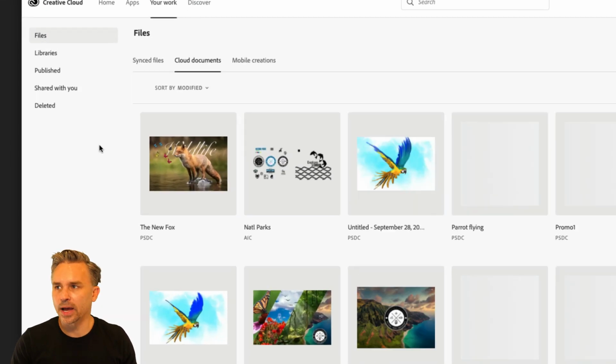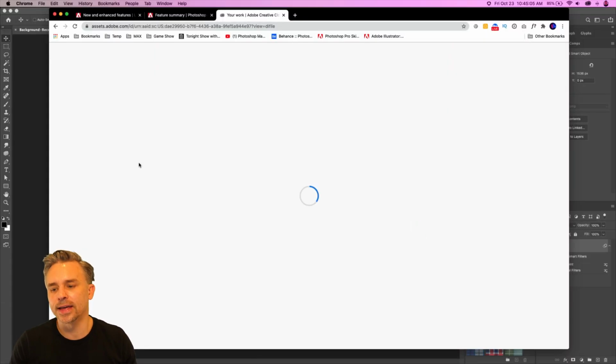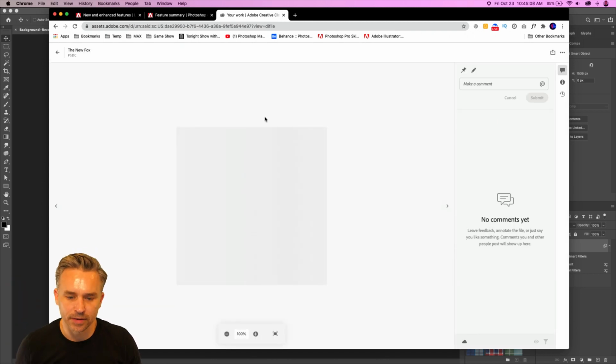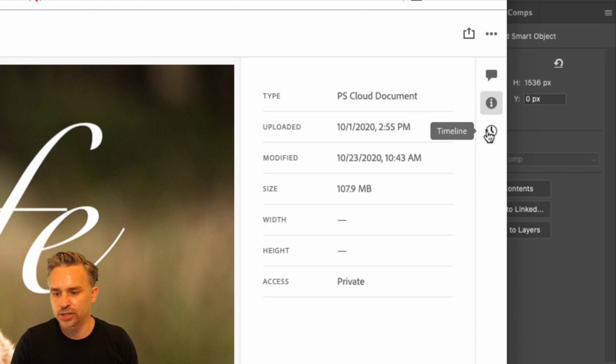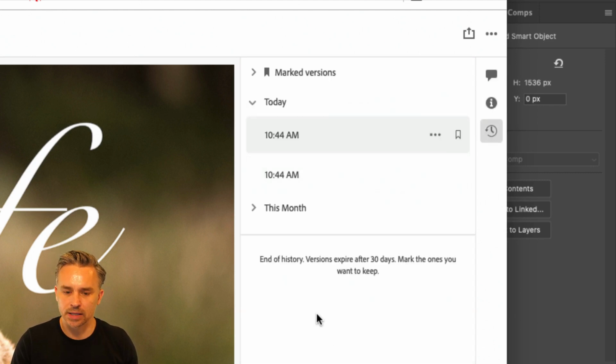All right, and we're back. Here we are in the browser, the new Fox. Click on that. We can comment on that, all that fun stuff, right? We're going to see it right in here. We can add those comments. And right over here, we see the information when it's made, and then we have a lovely timeline, right?